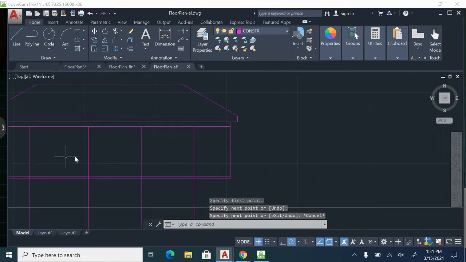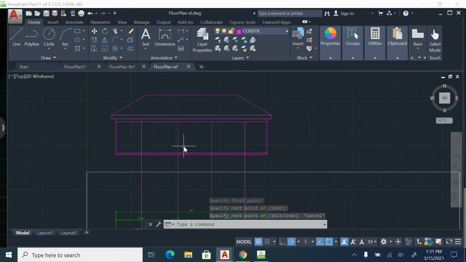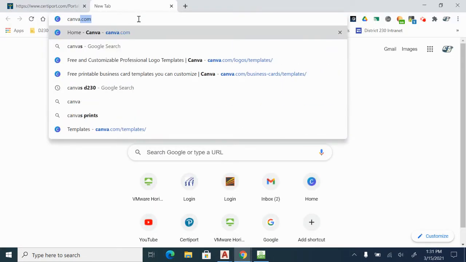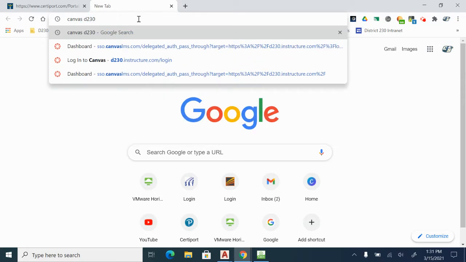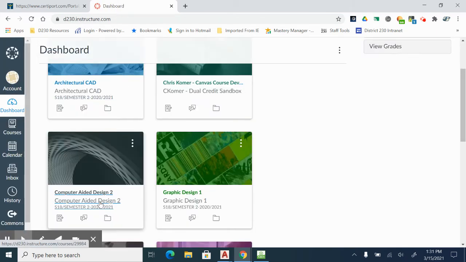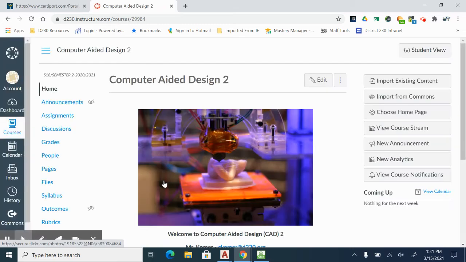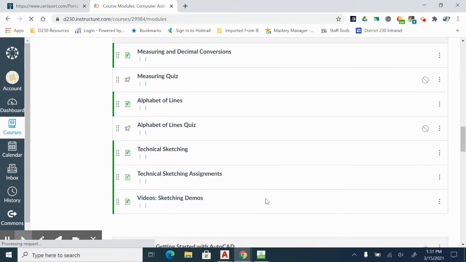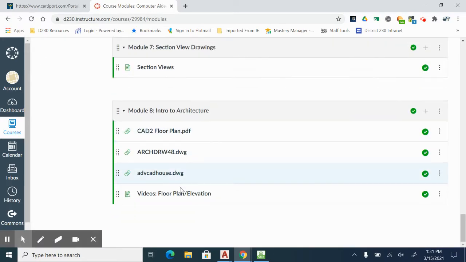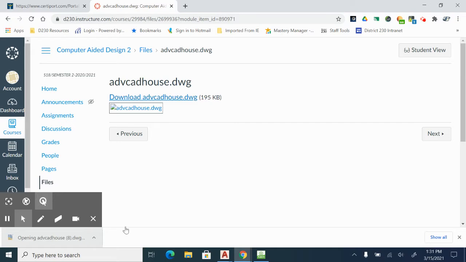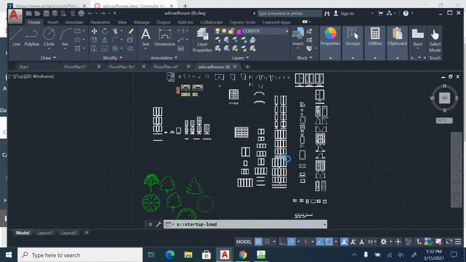Okay, so we have the 2 windows, the door, and then the third window on the left side. So now we can start putting those windows in. So I need to go and open up my Canvas page so I can get to the file. So we're looking for that same Advanced CAD house file, which is in the architecture folder. Right here, and we want to download that. And while that's downloading, there it is.